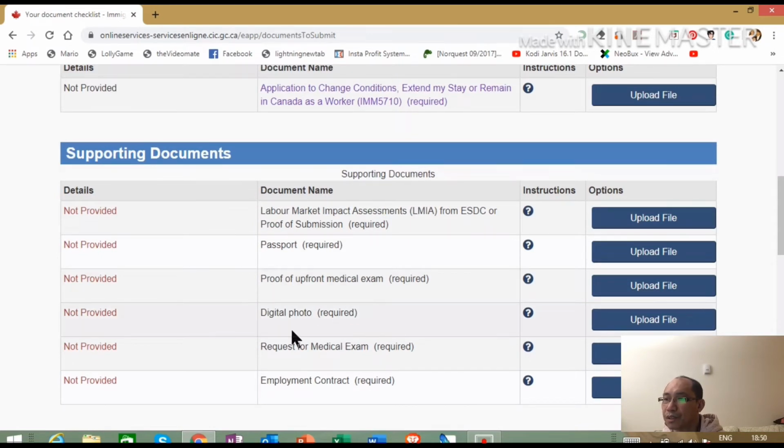supporting documents. So the LMIA, the passport, the proof of your upfront medical exam. So what does it mean, that proof of upfront medical exam? Even though there is no request yet for this medical exam, you can go to the panel physician to undergo a medical exam. Because you can tell the doctors that you need an upfront medical exam, and then they will perform it for you.